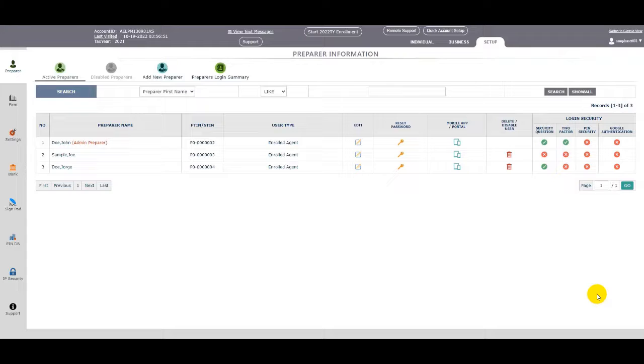Now here we are back on the Preparer Information screen. We see here our newly created sub-preparer with their PTIN, their user type, and what login security they currently have. If anything needs to be updated, you can always come here and click on Edit. If they happen to forget their password, you can come here and reset the password for them. Or if you need their mobile app information, you'll just click on this icon here for their mobile app. And if there ever comes a time where you need to delete or disable the access for this user, you just click on the red trash can, and that will disable their access to their account. But that is how you set up a sub-preparer.